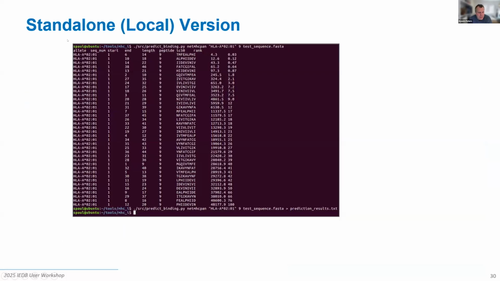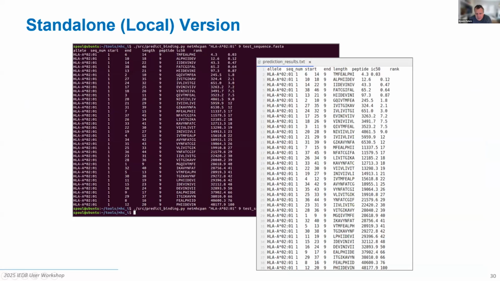So this is just an example of how calling one of these scripts looks on your machine. And with that, you're getting text files that look exactly like what you have as the output of the tool on the website. And so you can manipulate that directly.